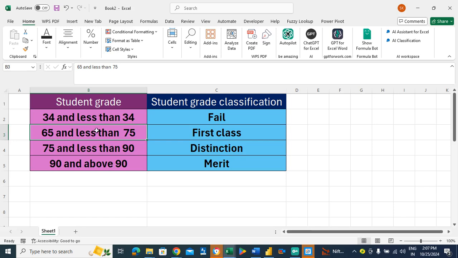65 and less than 75, you get into the first class category. And then 75 and less than 90, you come into the distinction category. And then 90 and above, you get into merit. In other words, these are the top performers, usually people who are in the top ranks of the education system. This is how the classification works.